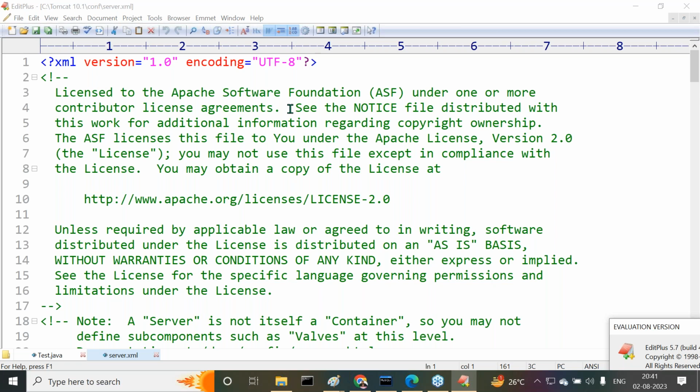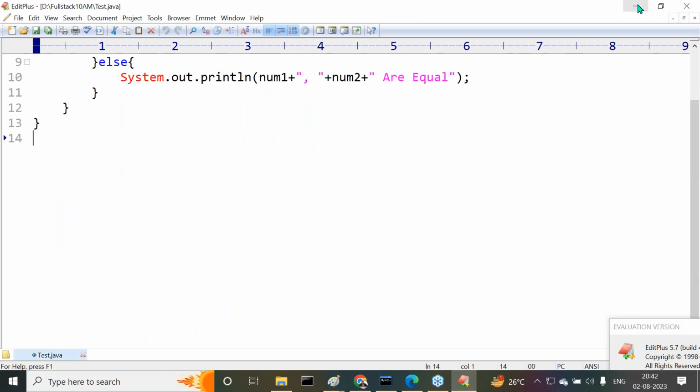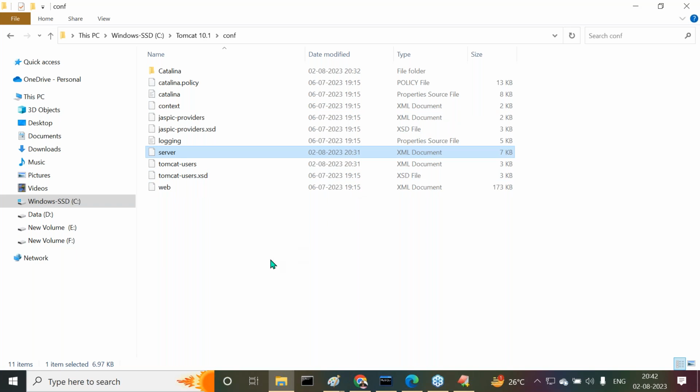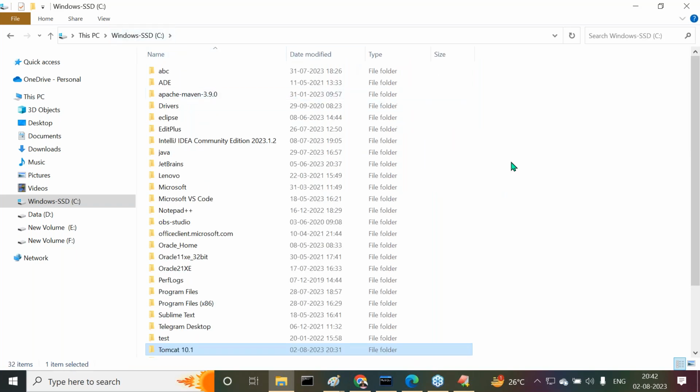But I have one more question. At the time of installation of the Tomcat server, I have not provided a username and password, or else I have given some username and password. Now I want to change them. Is it possible to change the username and password of my Tomcat server or not?